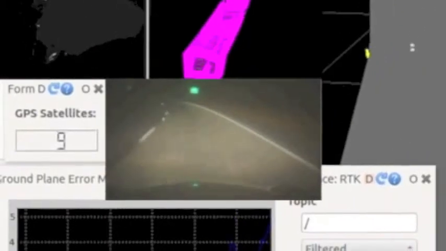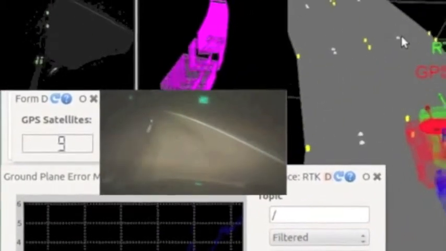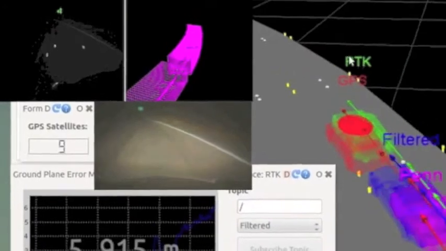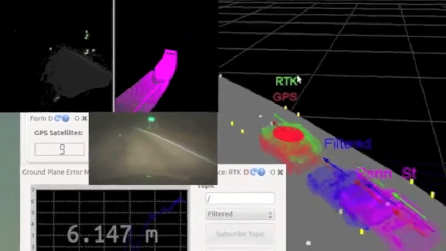Below the SRI GUI is the output from the webcam, which is being used for lane detection. It is shown here to give you an idea of what you would see if you were in the vehicle.